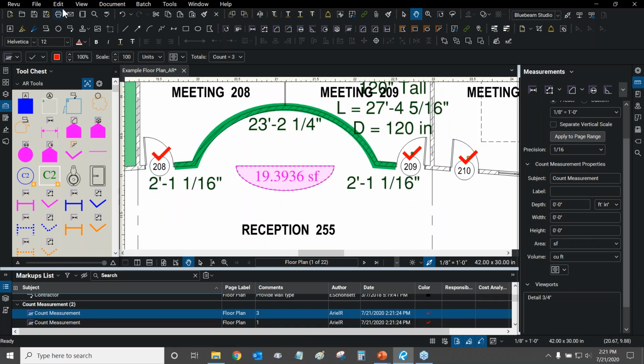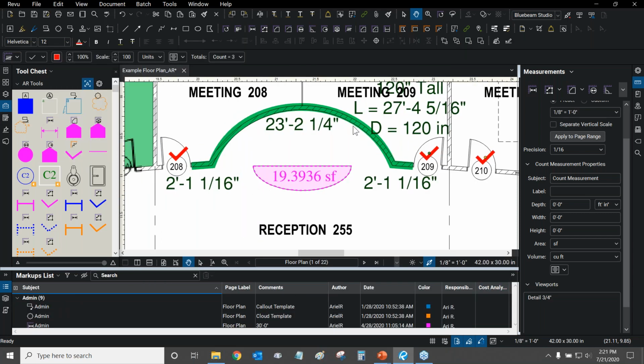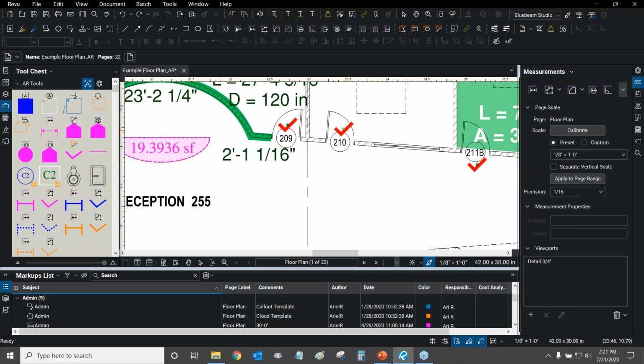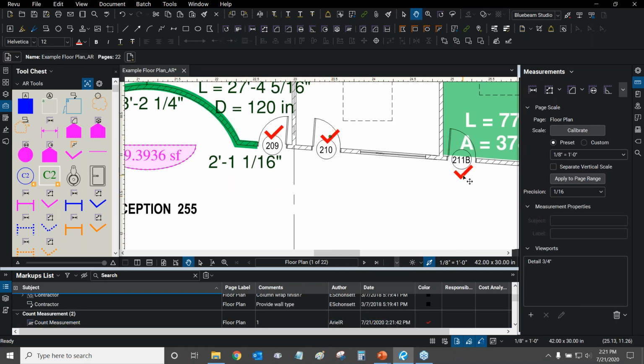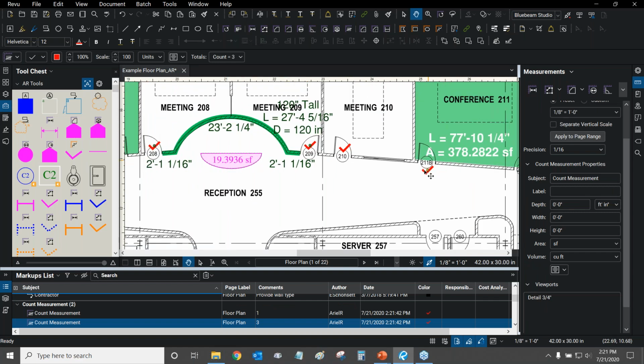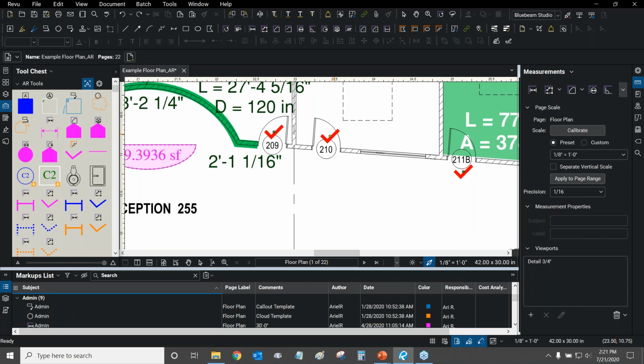So let's try that one more time. I'm going to undo what I've done. Whoops, I'm trying to print. Look at that. And let's click on this one in the middle right here. Right click, split count. So now this one is independent, and these three, 1, 2, and 3, are still together. Very nice. Let's undo that to keep our counts back to where they were.